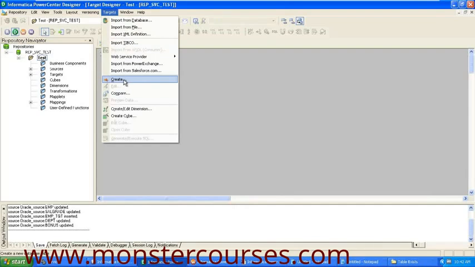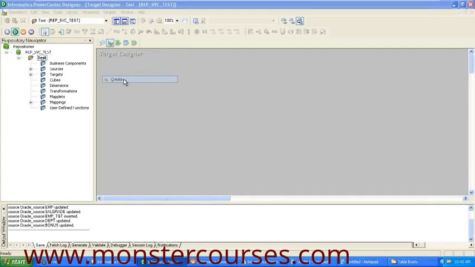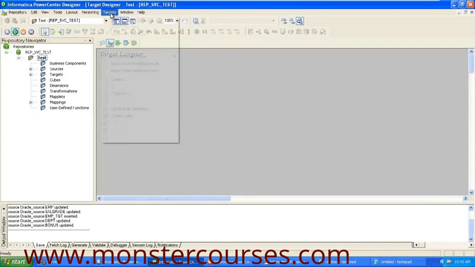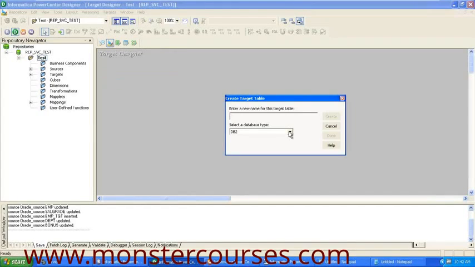Now let's see how to create it manually. I want to create the table, so I went to the Targets menu and then clicked the Create option. It gives you a pop-up, Create Target Table. You need to select the type of database, in which database you want to create the target table. I have the Oracle database, so I need to select Oracle as my database, and then you need to mention the name.